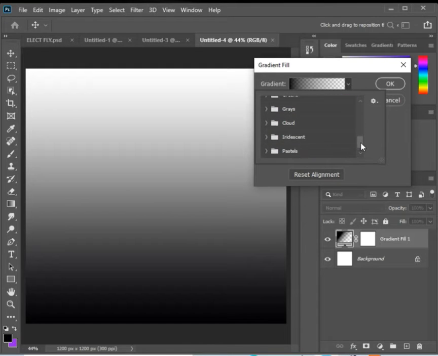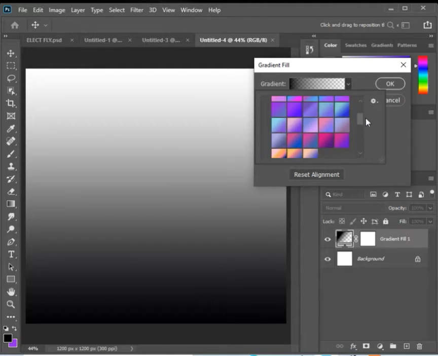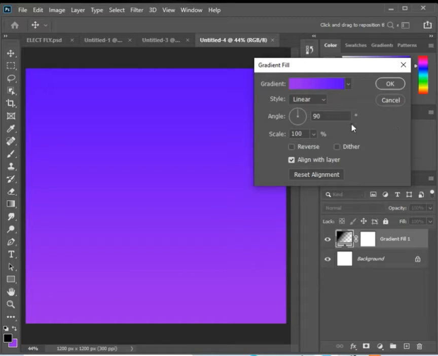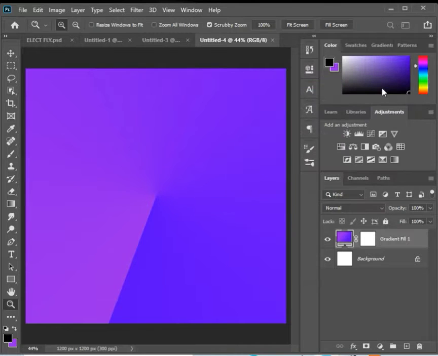For this particular video, I would like to choose this color. I think that's the nice color that I want. For the style, you can either choose linear, radial, angle, or reflected. But for this video, I'll choose angle and set my angle size to 250. Then press OK. Now you need to add a new layer.